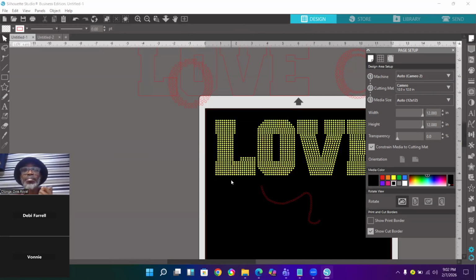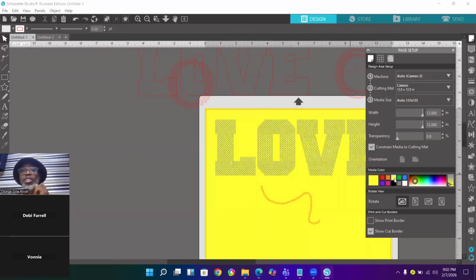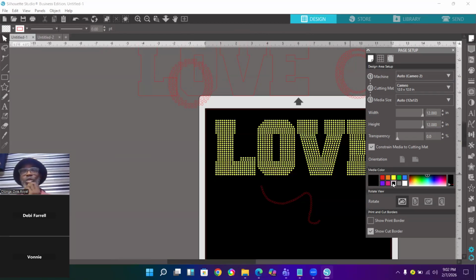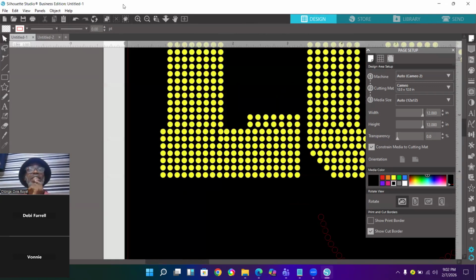So my mat is now black. If I want it to be blue, I click on any of the colors. I want it to be any other color, I do that, but I prefer black. Let's do black. Now, since the black is there, you can notice that the spacing here is too much. So what do you do? You zoom there.